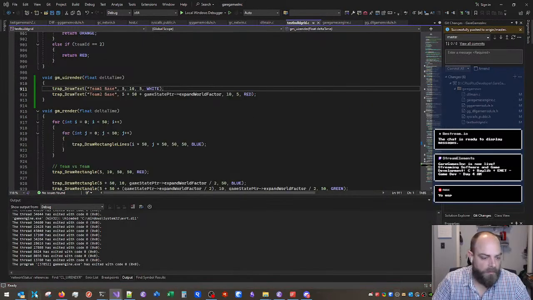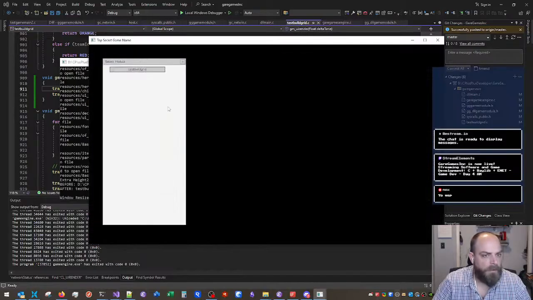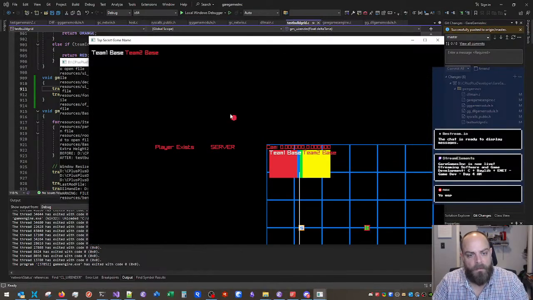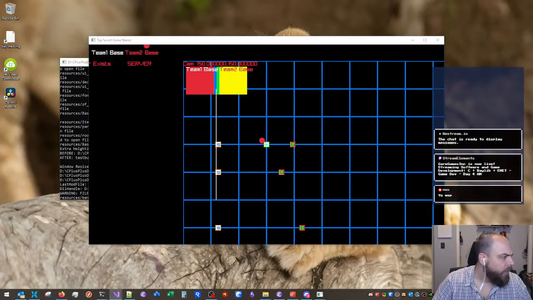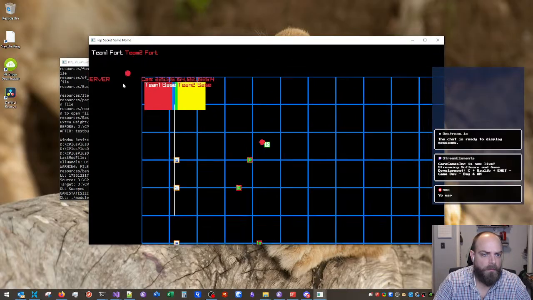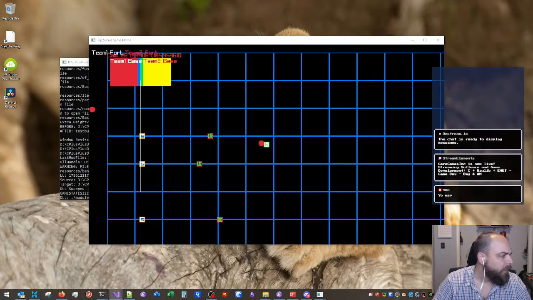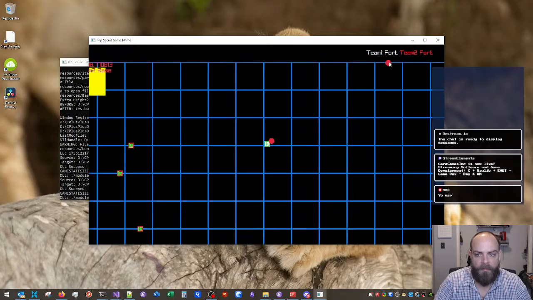So I'm going to do a little bit of testing here of hot swapping. Okay, so I've got this here. I'm going to move this main window over here, and we'll just change base to Fort. Okay, it says Fort now. Let's move it down 500. And yep, it should stay on the screen.